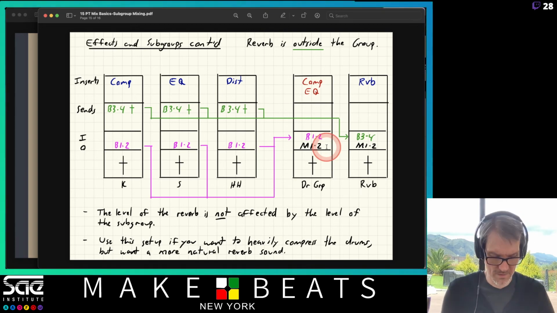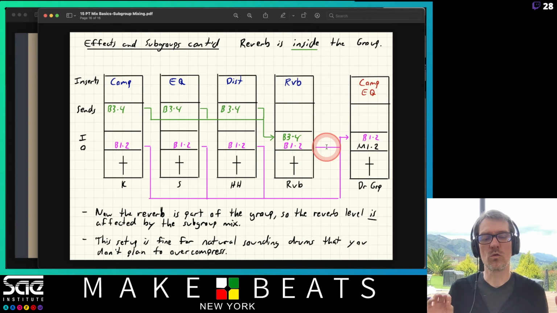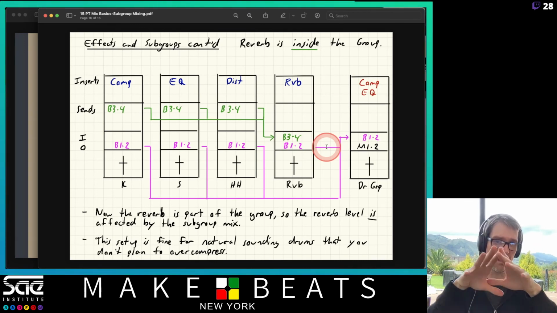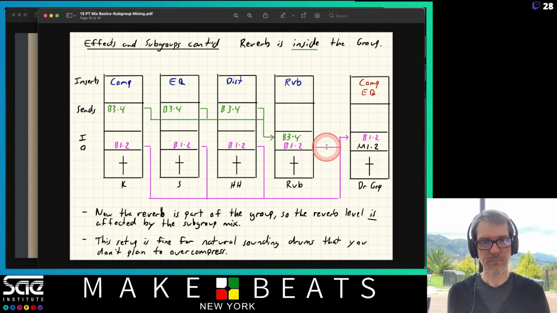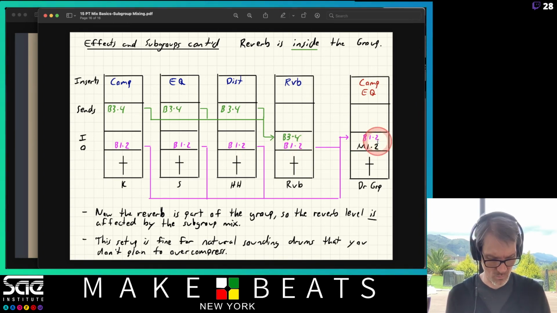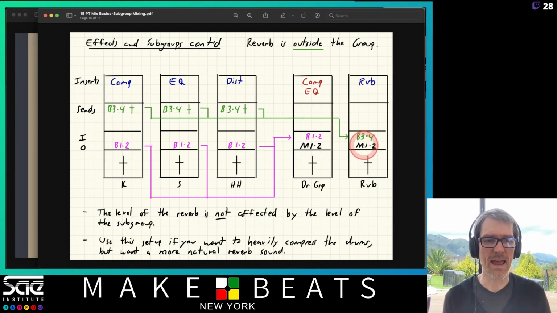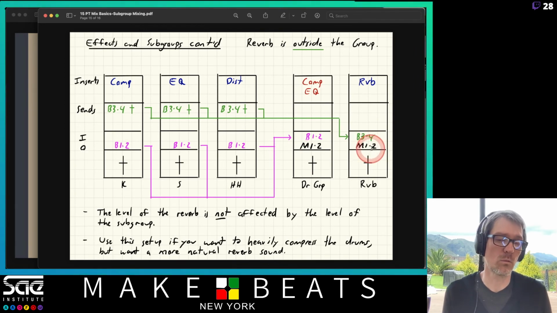Now let's compare it to this one here, where the reverb is inside of the group. So here you can see the output of the reverb is going into this drum group here, as opposed to this one here, where the output of the reverb is going to my master 1 and 2.